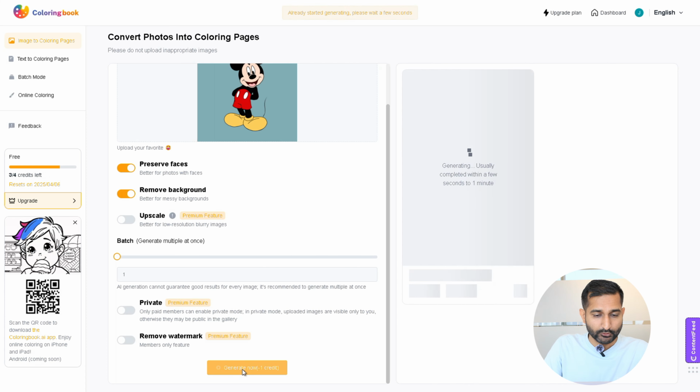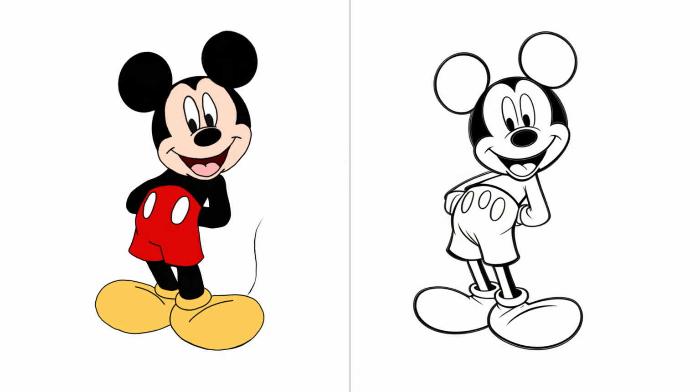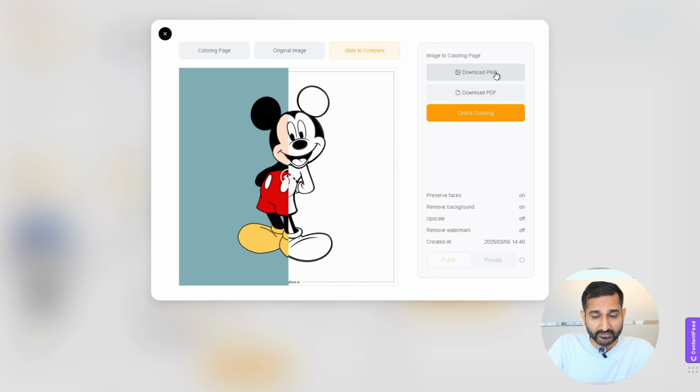After a few minutes, your image will be ready. Here is the final result. You can download the image in PDF or PNG format from here.